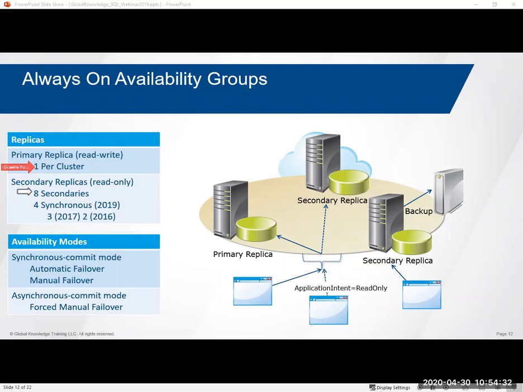So you can have one primary and up to 8 secondaries. 4 of those secondaries can be synchronous in Server 2019. On Server 2017, you could only have 3 synchronous, and in 2016, you could only have 2 synchronous. Synchronous commit mode also incorporates automatic failover, allowing the primary, the read-write, to be dynamically re-identified via the cluster service in order to maintain high availability of access to the read-write copy of the data. All of this is actually based upon database mirroring technologies as the foundation.